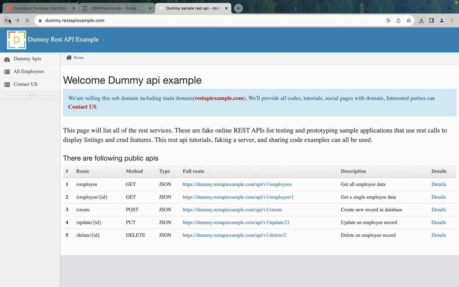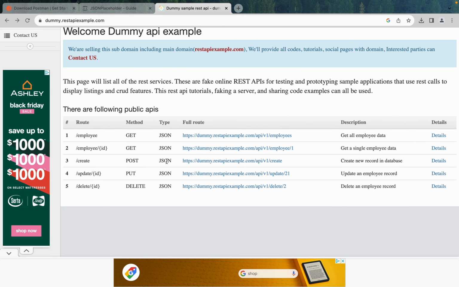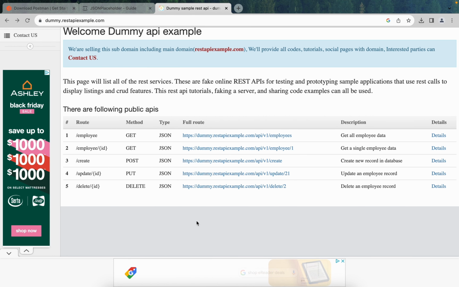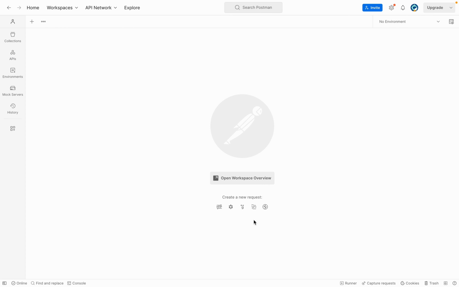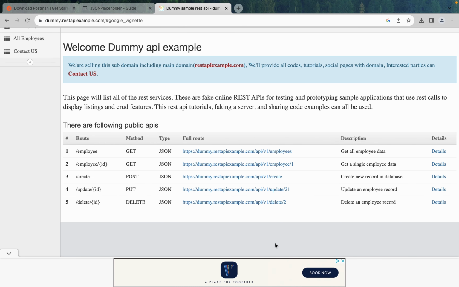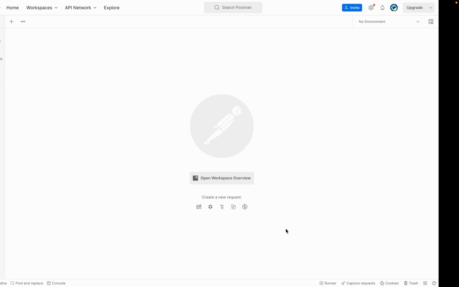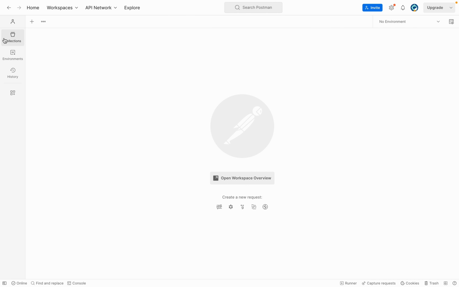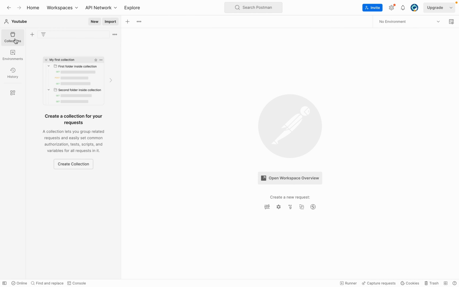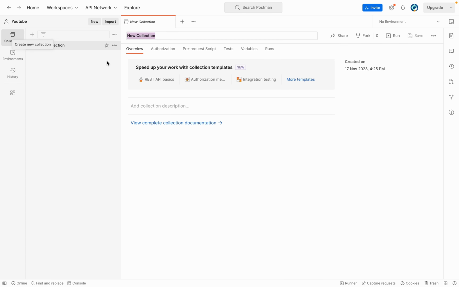Now let's try to save all these APIs in our Postman. After you download Postman, it's going to look something like this, and it may ask you to log in. You can use any account you want. In Postman, I'm going to first create a collection. A collection is nothing but a group of APIs. If you want to group them together and keep them in one place, then we use a collection. I'm going to create a new collection.